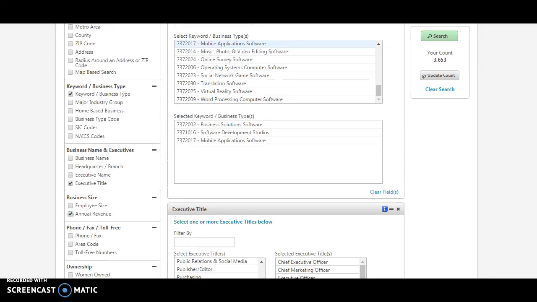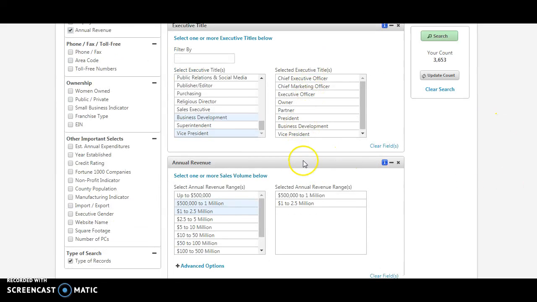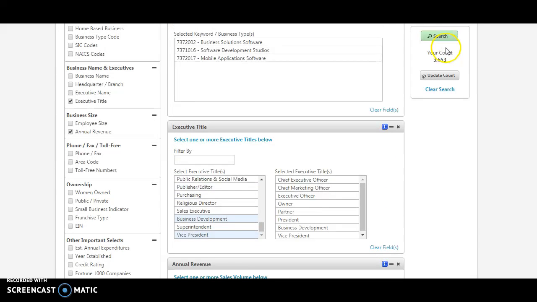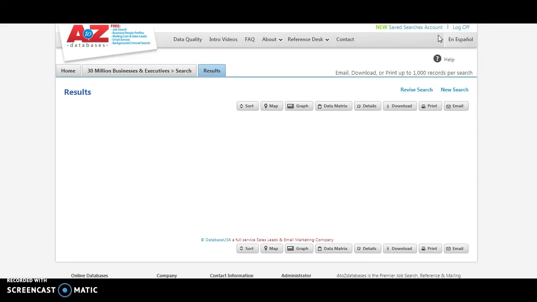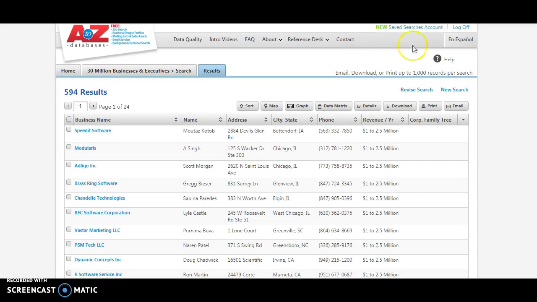So here I got business solution software, software development studios, mobile application software, all these decision maker titles, and 500,000 to 2.5 million. Do a quick search. And look at this. They give you the address, they give you the name of the person, how much they're making a year, and we have 594 results from that.